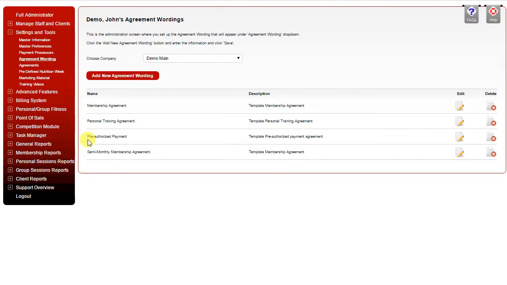In this case, we've got 4 examples. We've got a membership agreement, a personal training agreement, a pre-authorized payment agreement, and a semi-monthly membership agreement that has slightly different wording from the standard membership agreement. Once these are set up, when you create the actual agreements themselves in the agreement section, you can choose which of these wordings are assigned to each individual agreement.